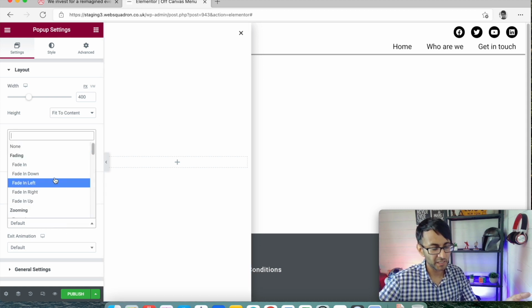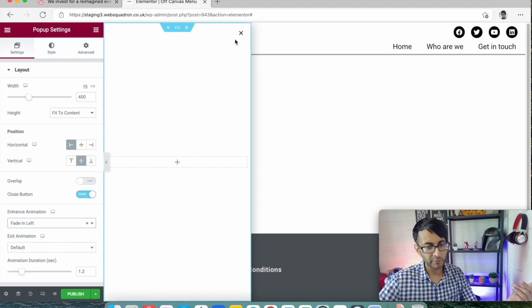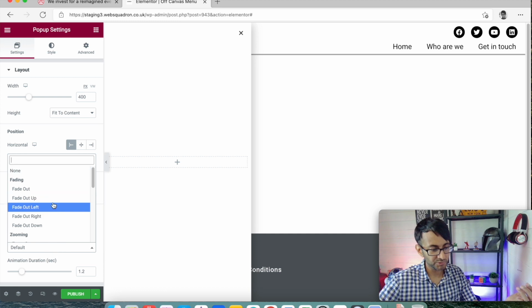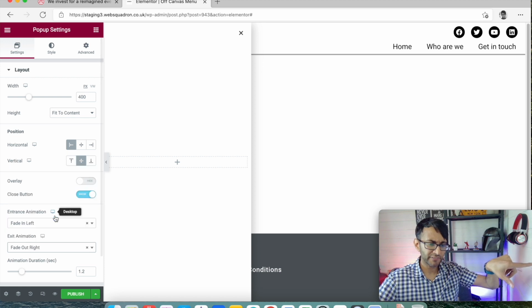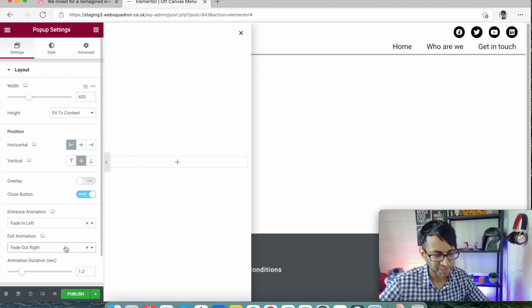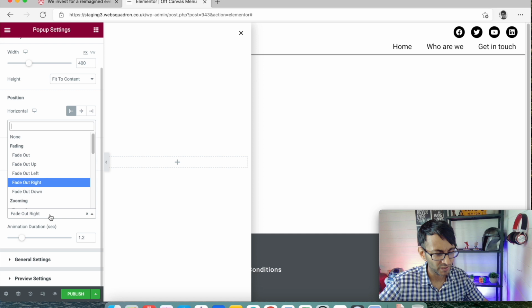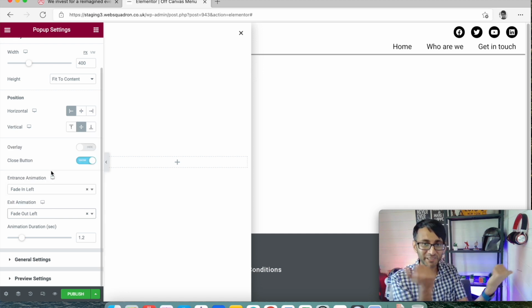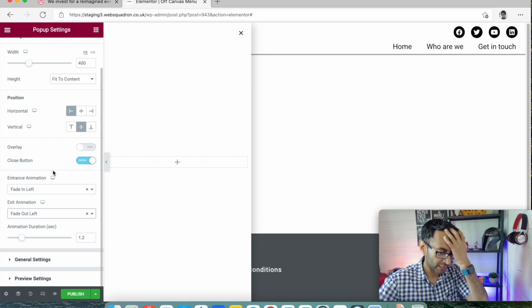Entrance animation, I'm going to say fade in from the left. So it will fade in, basically. And the exit animation, we'll say fade out right. I think that's it. Do you know what? I'll have to test this out now. Am I doing this wrong? Fade out left. No, fade out left. Of course, it's going to go that way, isn't it? We don't want it to go that way. So fade out left. Okay, cool.